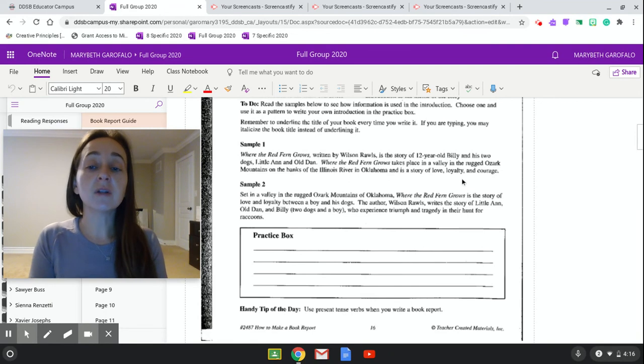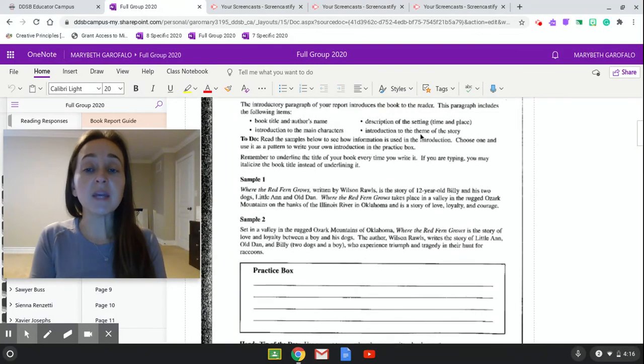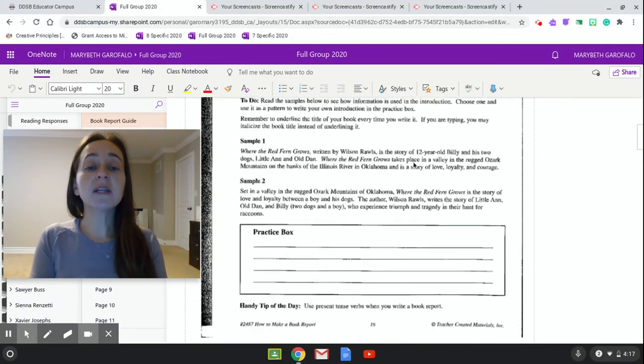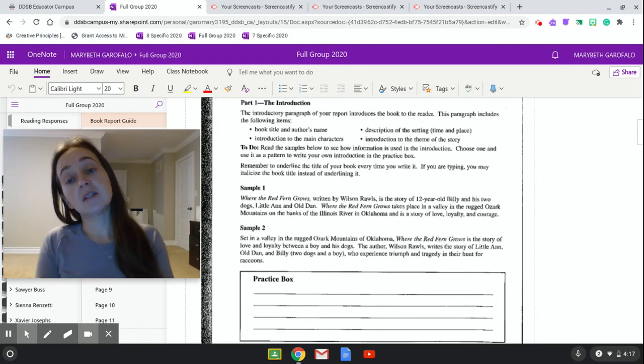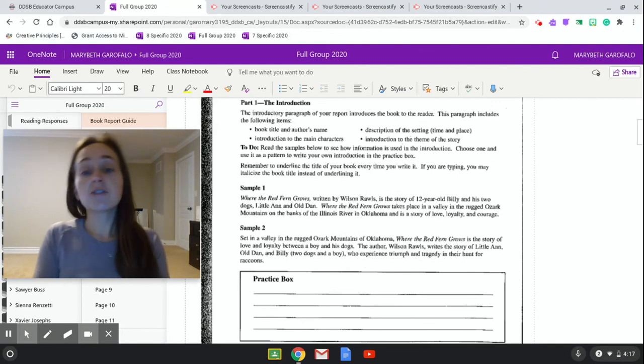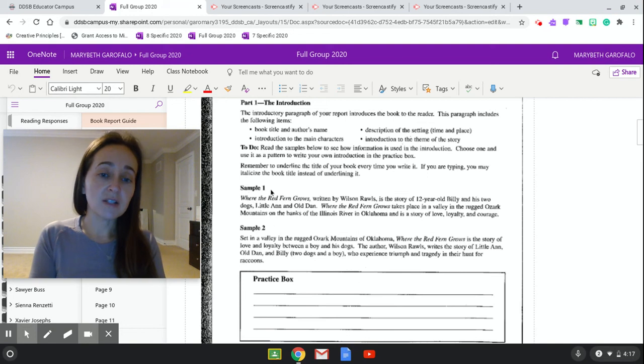That last bit here, the love, loyalty, and courage, that is the theme that I was saying before, the theme of the story. Okay, so in the second one here, they have the same basic information, but they have done them in a completely different order. So you can choose whichever order you like, but you want to make sure that your paragraph flows nicely from one item to the next and that it doesn't sound like a list. If it goes, the book title is, the author's name is, the setting is, the main characters are, the theme is, then it's going to be a big long list, and that's not going to be nearly as nice as if you weave it skillfully the way these 2 samples are done.